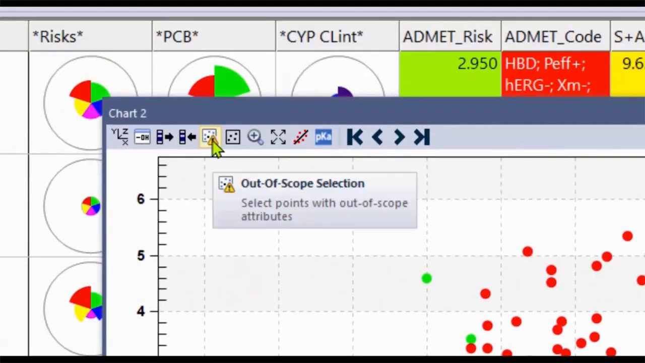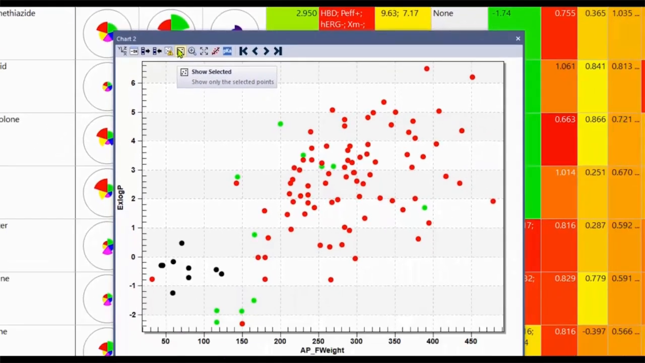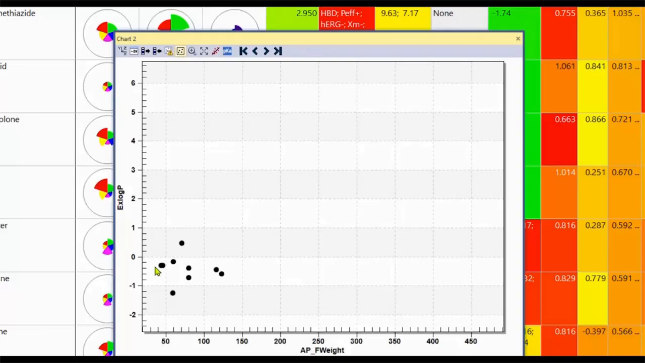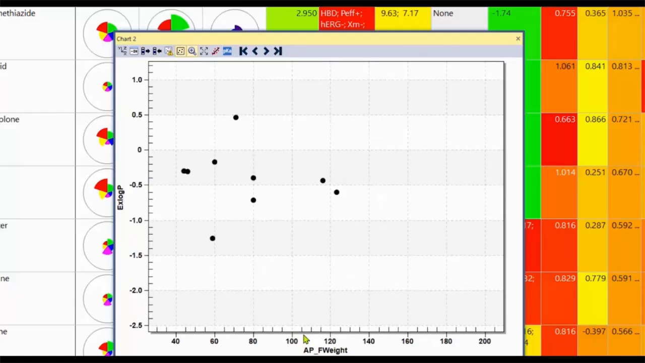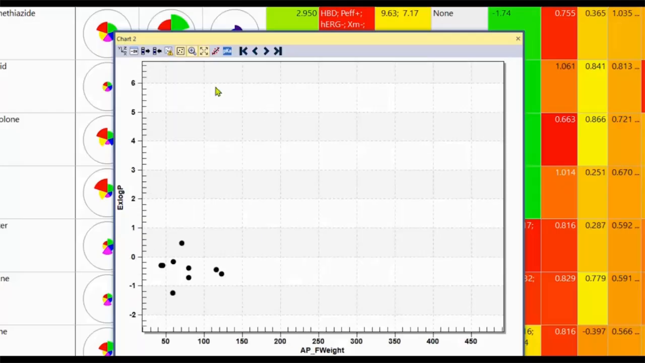This will throw away out of scope predictions. Now, since we're plotting user data, nothing's out of scope. We can also just show the selected ones, and that lets you zoom in on a certain area of the plot. We can also expand that. So if we click on the zoom and then select a particular area, it zooms on that portion of the plot and makes that full size there. And then this button will unzoom it.